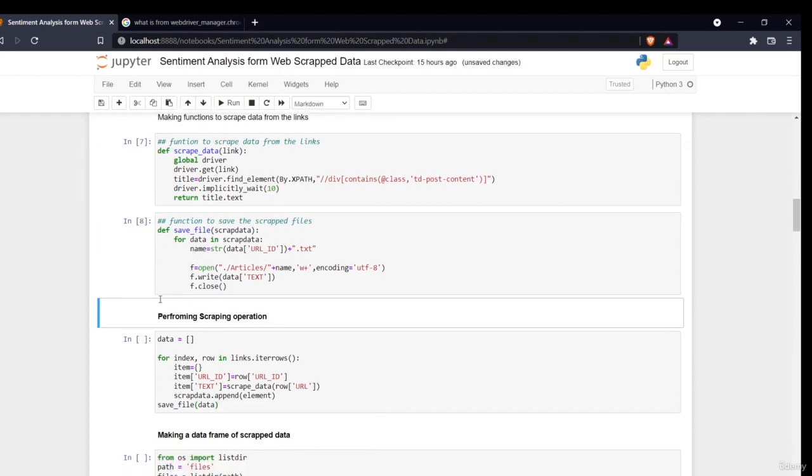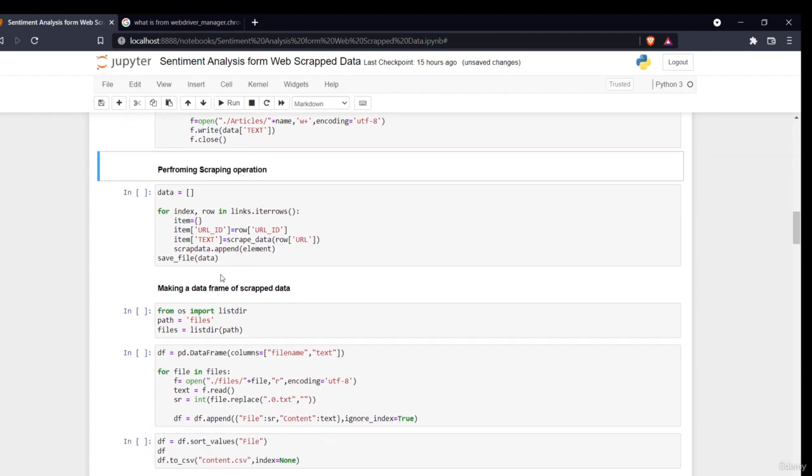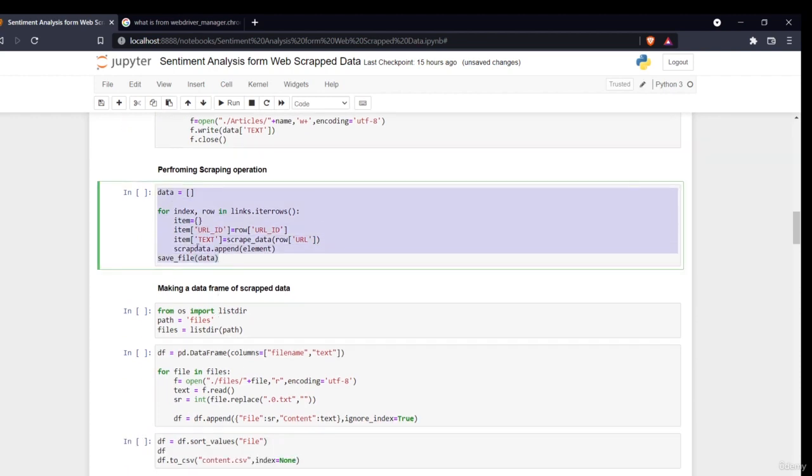When you run this, the scrape data will get saved in your system, in the root directory. Now what you have to do is create a data frame from it. Now I'll give the path from where the file is saved. For me, my file is stored in a folder called files inside the root folder.